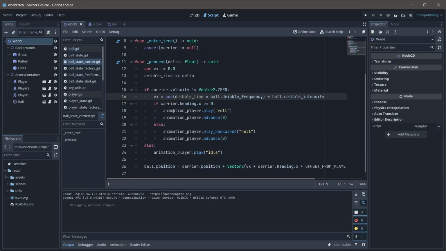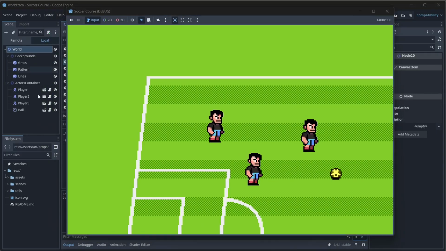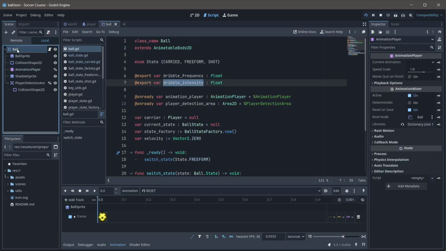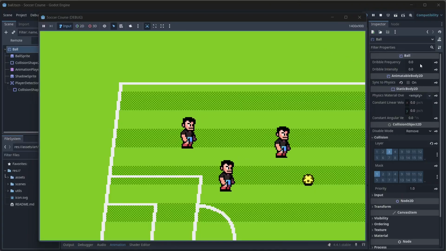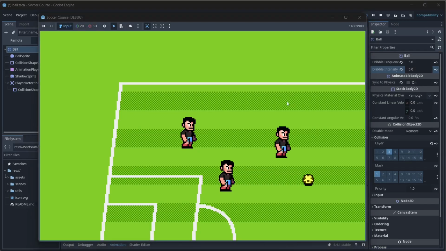All right, so let's go ahead and try this out, and I'm going to hop over and focus on the ball here, and we're going to be playing around with the values for our frequency and our intensity. Let's go ahead and start with 5 and 5. So let me hop over into the varied state. Okay, and you can see here the oscillation, how it goes back and forth.